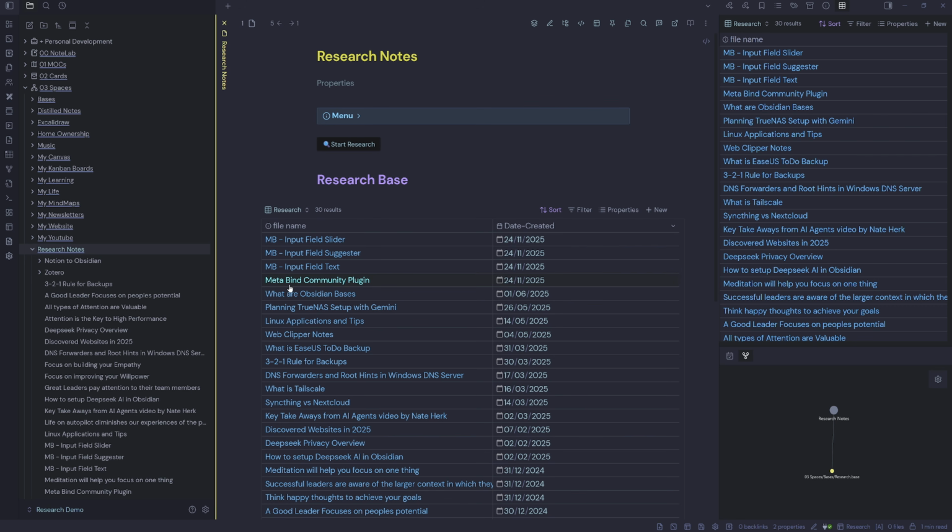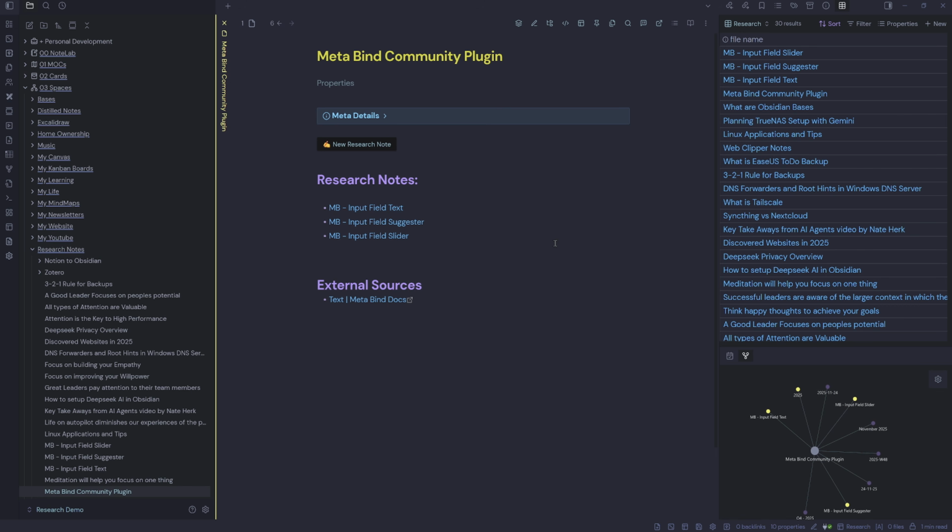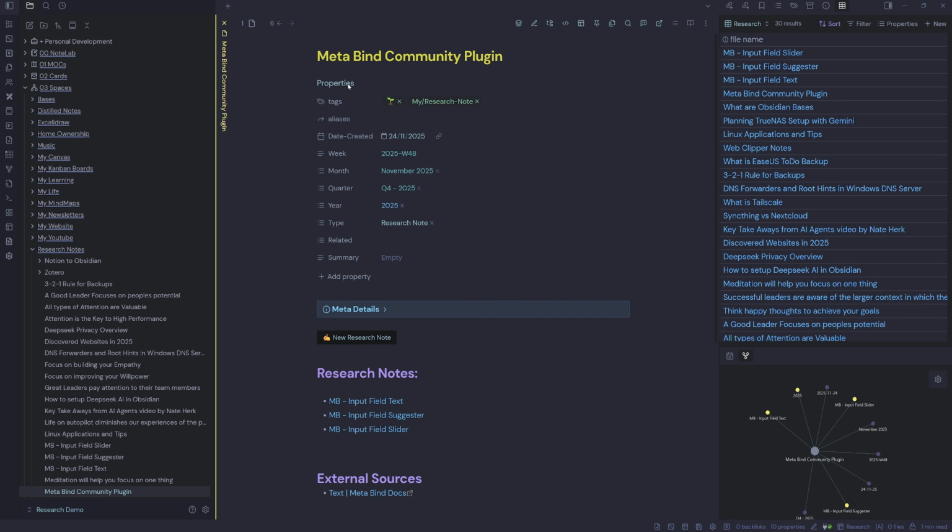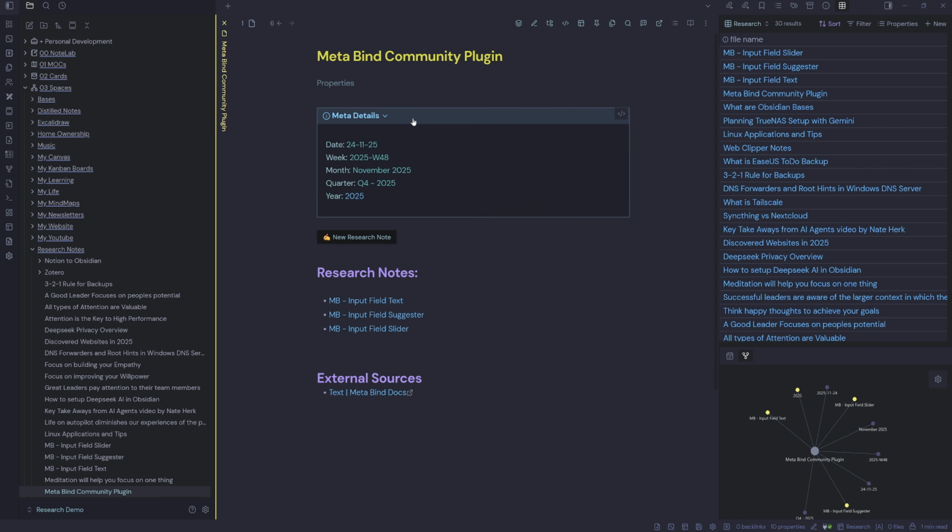So we've got our topic here, MetaBind Community Plugin. If I click in that one, you can see that it brings me to the MetaBind Community Plugin topic page. I've got some tags up the top there, my research note with a little seedling, and I could add any more tags there if I wanted. I've got some information about when it was created, the week, the month, the quarter, and the year, the type of note it is. So I could even say research topic instead of research note, what it's related to, and a quick summary. And then it's optional, but sometimes I put the date in a hidden callout as well.